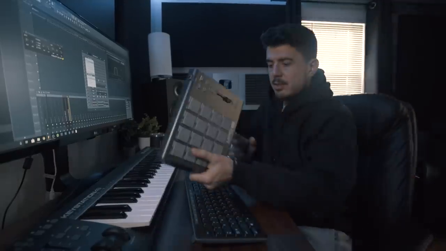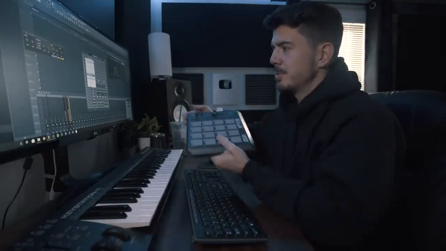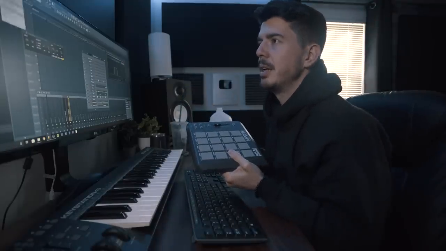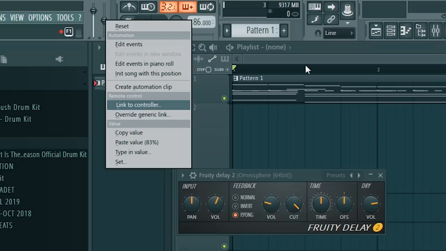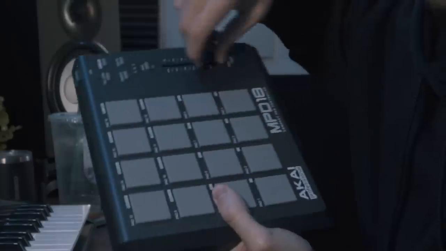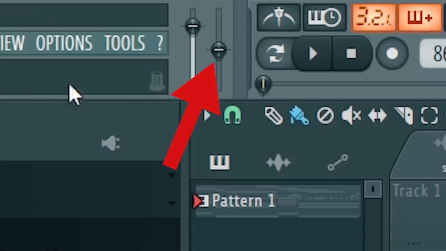hello, motorcycle. When I used to use this thing, you can just say this is plugged in and I wanted to link the pitch right here to the controller, which is a horrible idea, but you just click link to controller. And then once you click it, you move this and it will know it's moving. And then this knob will move up and down. Tip number three.